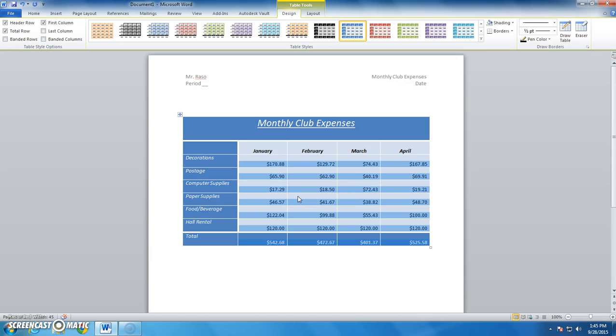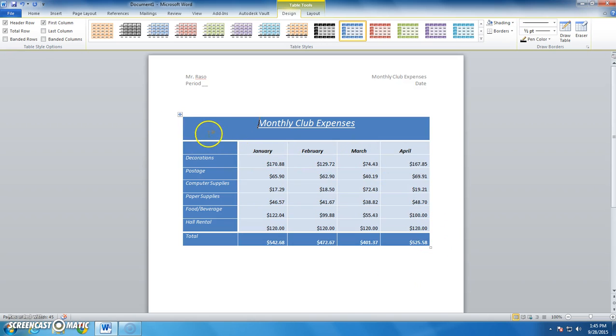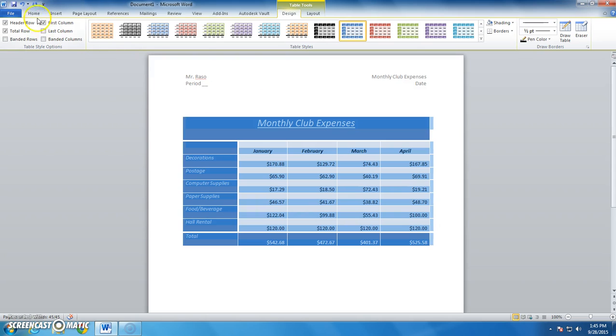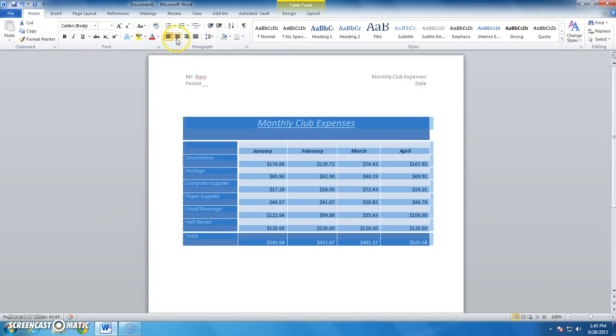Okay, now we need to center the table between the left and right margins. It looks to be centered, so just to check, select the whole table by clicking this right here. Go to the Home tab. Let's hit the center. Okay, it moved just a little bit. That's how we center between the left and right margins, just like you would center a title for a report.